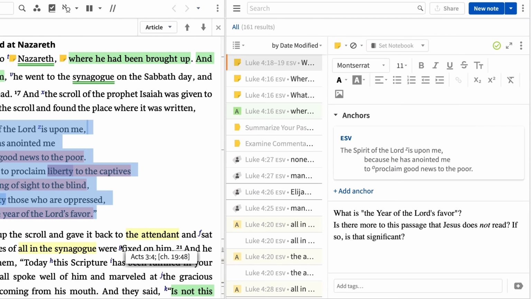It seems to be referring to something in particular, but what is it? Is there more to this passage that Jesus does not read? If so, is that significant? Do you think those who read this narrative would have understood why Jesus' audience wanted to kill him? Why does Luke tell us this story out of so many he could no doubt relate? As you can see, this passage has raised a great deal of questions, and we can turn to other resources in the library to find some answers.